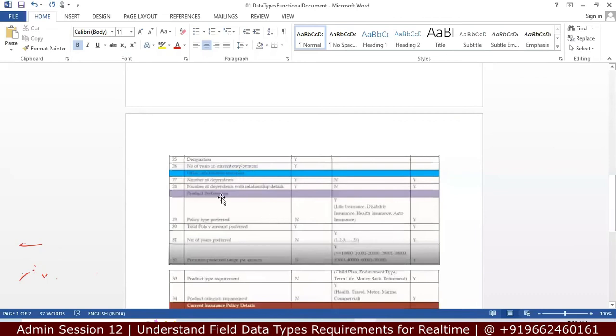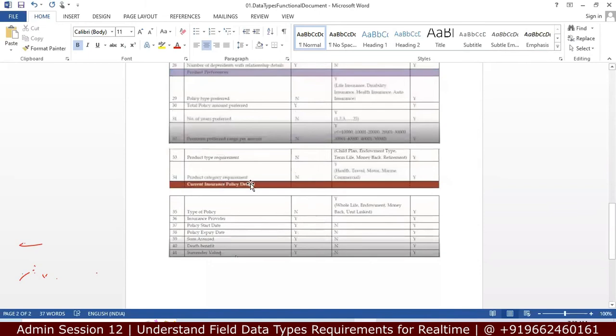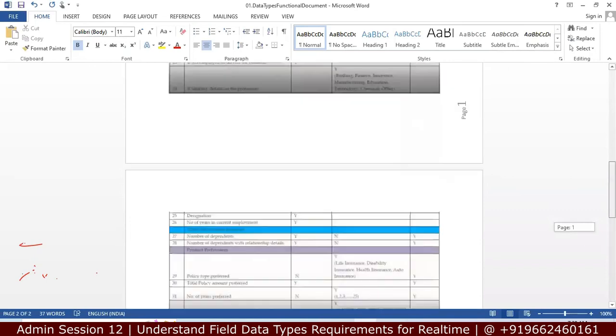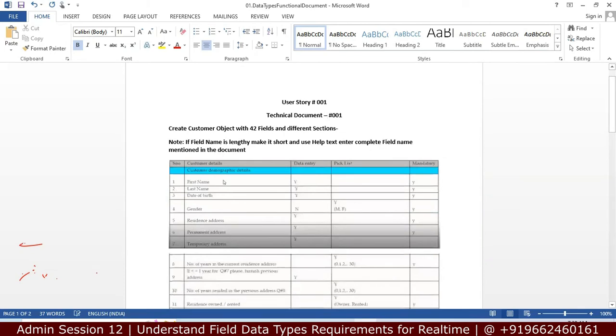Other information, product preference: which type of policy he is interested in, how many years he wants to have the policy, premium preferred range per annum, how much he can pay, what requirements he has for the insurance policy, whether he has any current insurance policy details. You have to divide this into different sections. So you have to think about this requirement, and you have to finish this requirement.